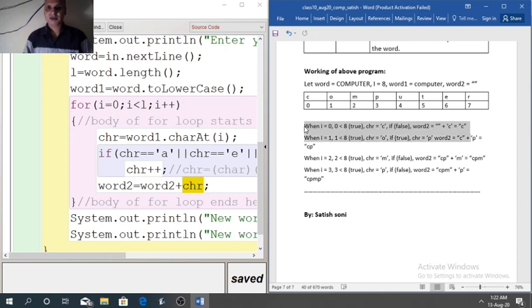Second time when I is 1, o is found. Now for o, if condition satisfies because it is a vowel, so CHR plus plus will execute. So o will be replaced with p, or you can say o is updated with p because of increment. Now this new letter p will get added in previous value of word 2. So here word 2 equal to previous value of word 2, that is c in double quotes plus small p. So c plus p will become CP.